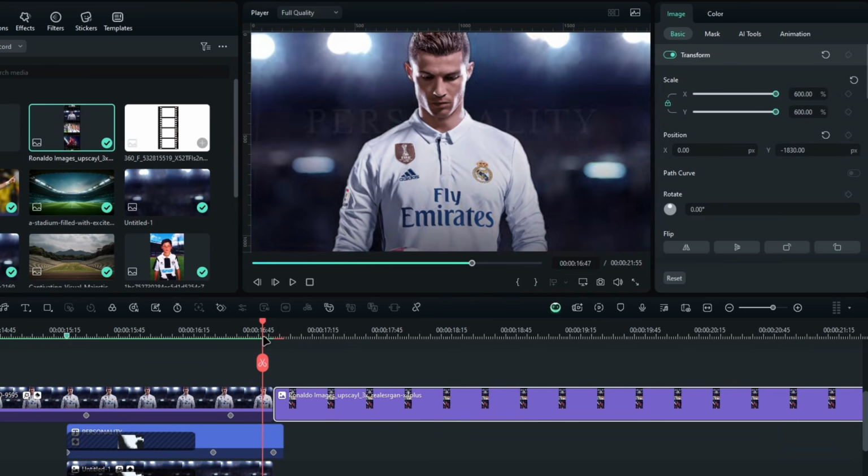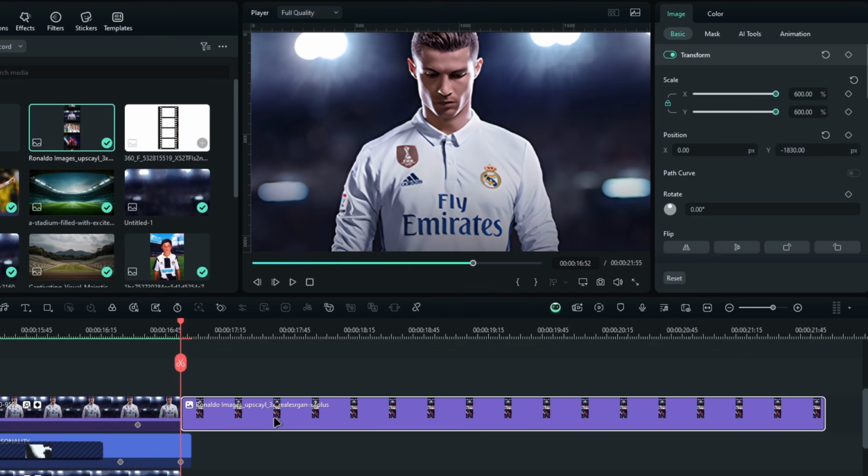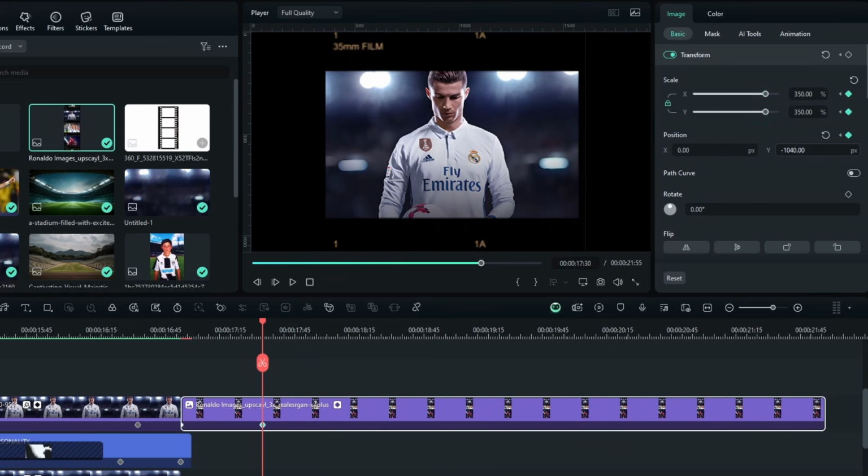So there is a little difference, but we can fix that with a transition later. Alright, so let's animate this. I'll create a keyframe on scale and position at the start. Then go a few seconds forward and bring down the scale a little bit and center the image.